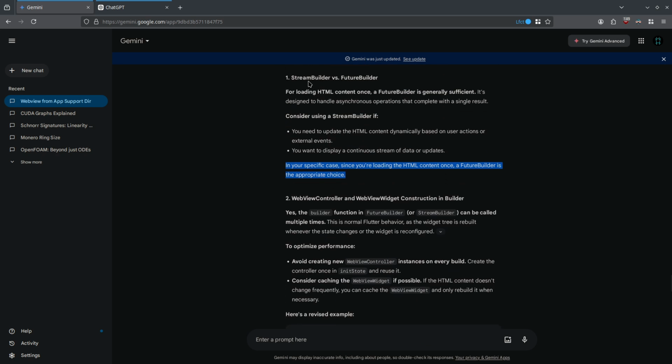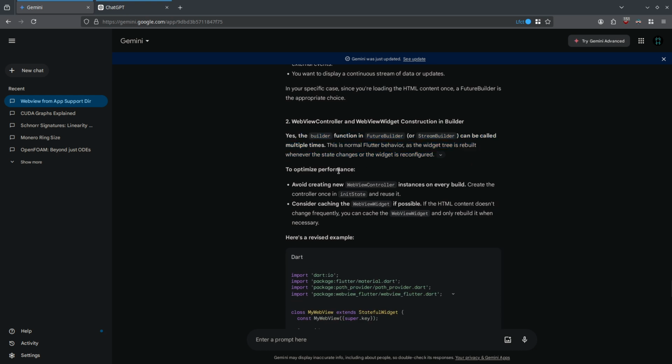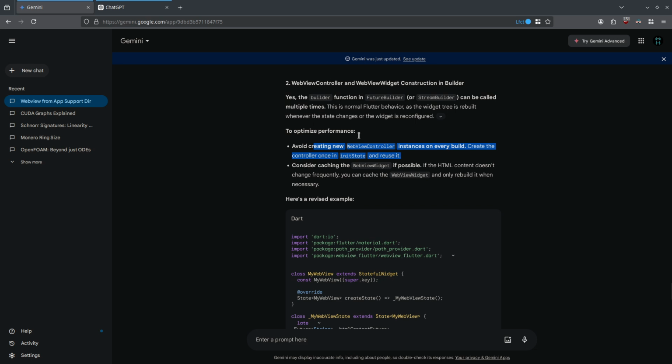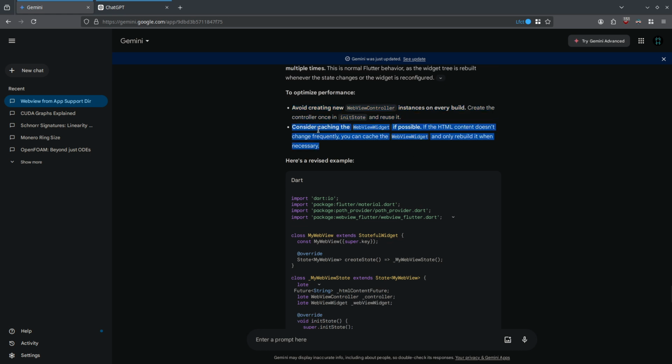Okay, so I'll circle back to this because I do eventually want to do this, and we might as well get the StreamBuilder versus FutureBuilder right. And then for the question about the constructors, yes, the builder function can be called multiple times. This is normal Flutter behavior. To optimize performance, I could avoid creating new instances, create the controller once in initState, and then use it. Yeah, that's what I'd like to do. Consider caching the WebView widget if possible.